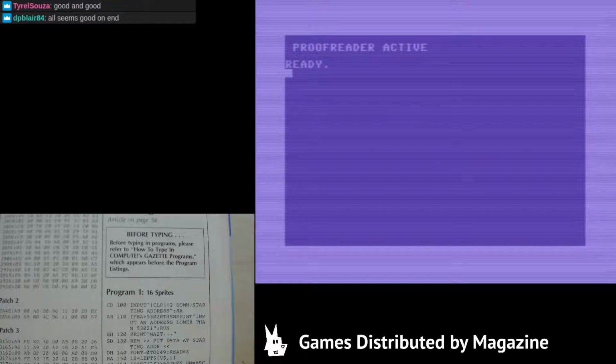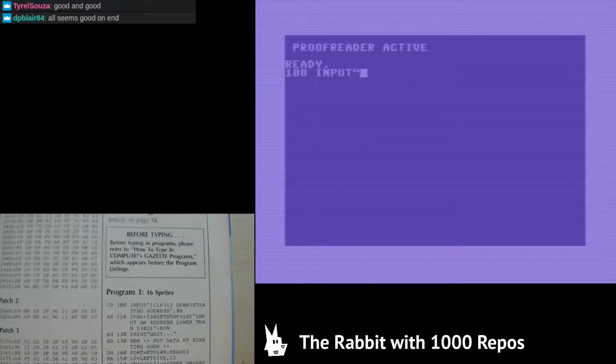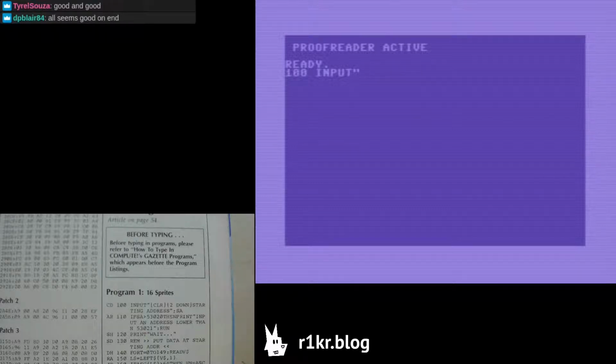So we're going to go ahead and type in program 1, which is the 16 sprites. Let's do this. Oh, that's right. Okay, I forgot. We need all of these codes. I don't have Ocular up, but I'm going to get Ocular back up because we're going to have these codes on here.